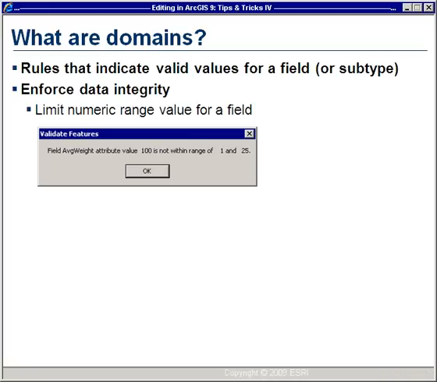So one of the things that a domain does is it can limit a numeric range value for a field to within a specific minimum and maximum, like we see here, a range of 1 to 25. Somebody entered a value of 100. Not allowed. So they were given a message.